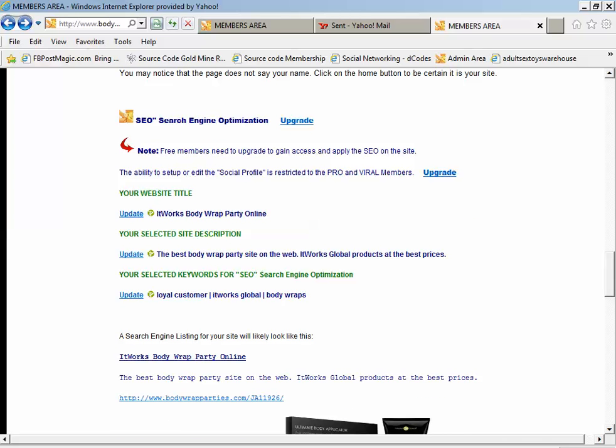Next is their search engine optimization. This is an awesome tool, and it's something that people in the real world would pay thousands of dollars to be able to have done to their site, but we've automated it. So even at just the pro level, you're able to maximize your search engine optimization, and that's just included. And it's automated. You don't have to really understand how it works.